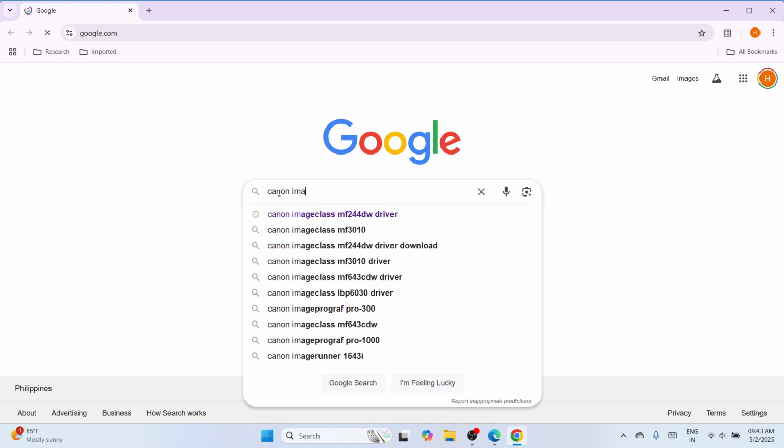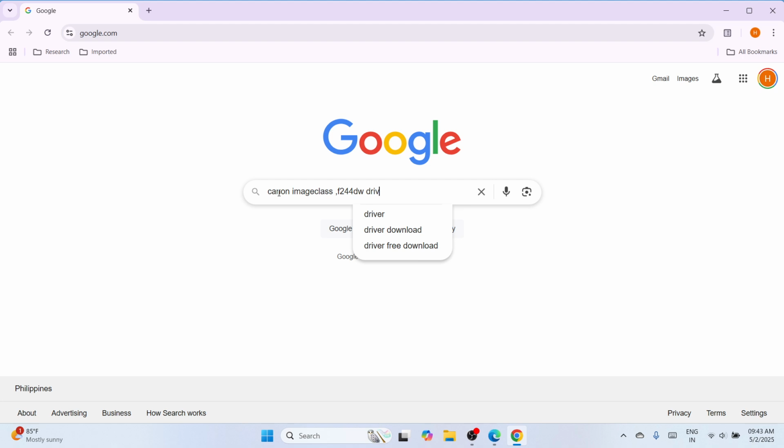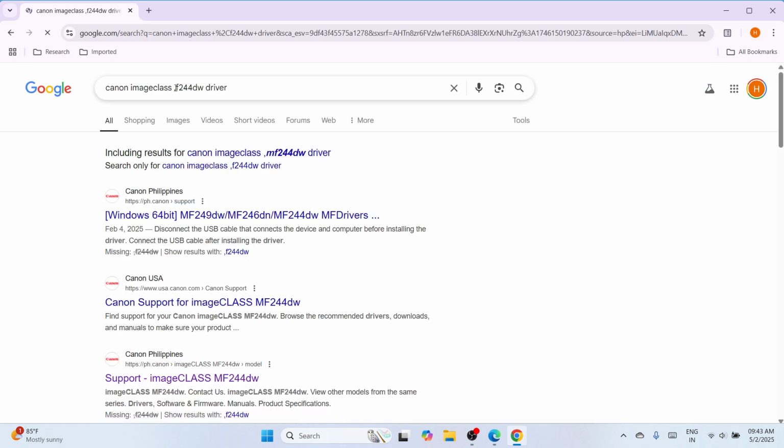And once everything is ready, please navigate to the search bar and type for Canon imageCLASS MF244dw driver. Once you're done typing, hit the enter key so that you would be navigated to the results. So from here, let me just edit my typo first and click on the enter key. Then we just have to proceed with the first one. Click on it.